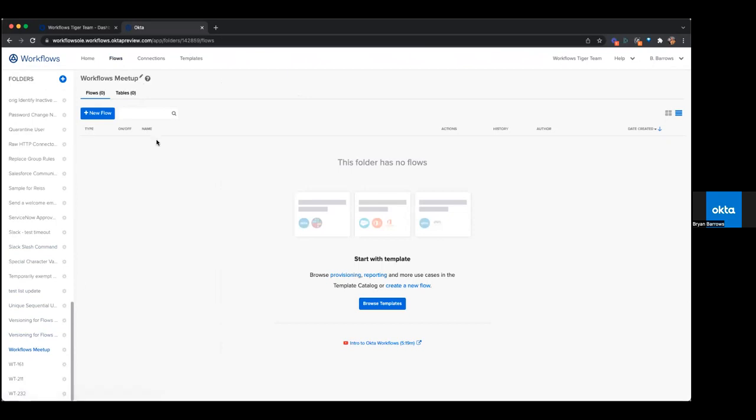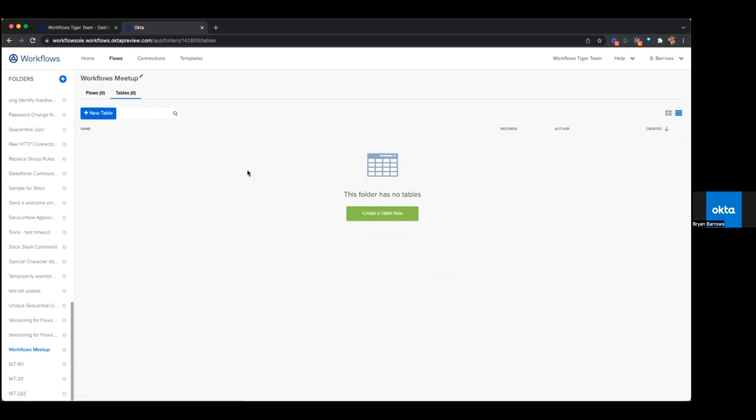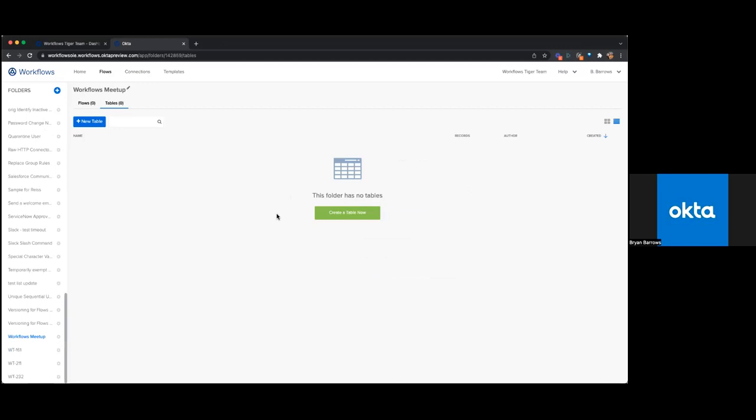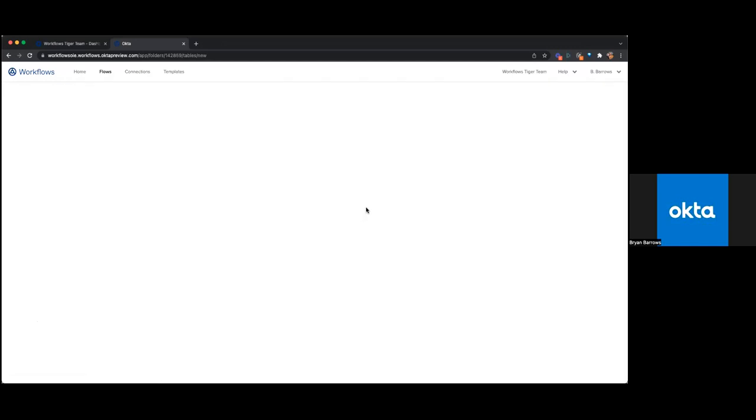So this view is the actual workflow console where our flows live. The use case that I'm going to be building today is essentially a time-based use case where we look through all our users and try to determine which users have not signed in a specified number of days. And essentially, we're going to write those users to a table within Workflows. From there, it's very easy to either send the table out as a report.